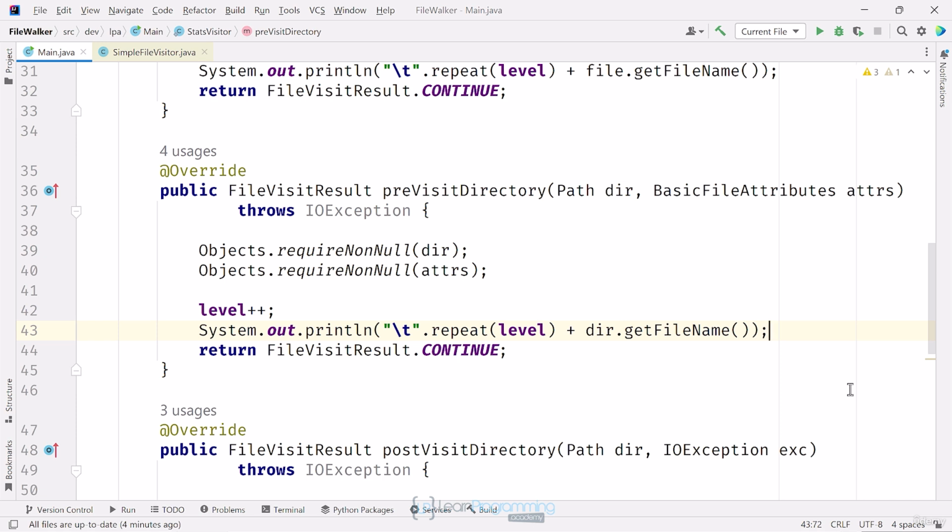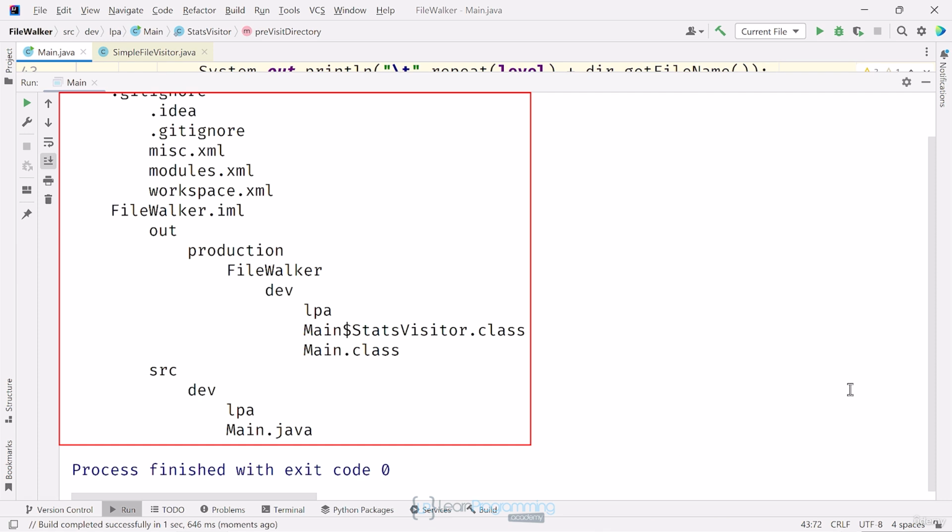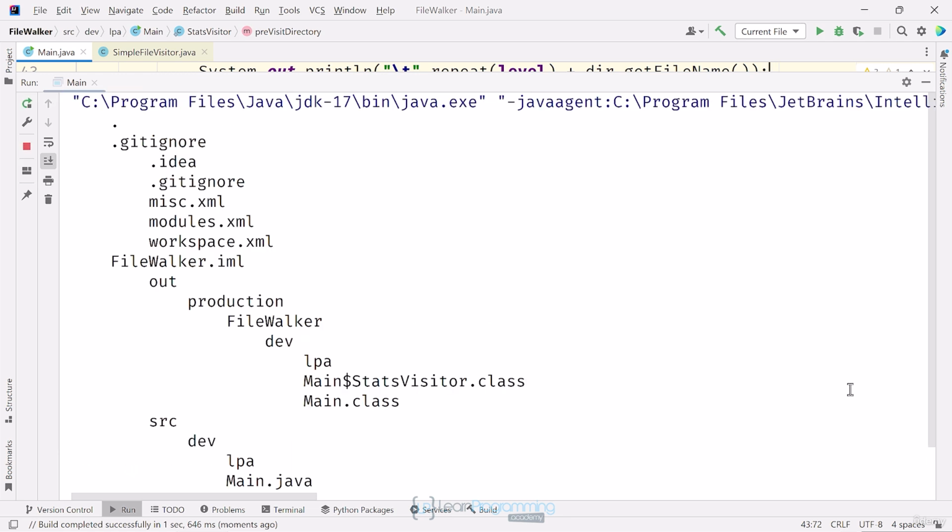Let's run the code again and see what the output looks like. I'll see some indenting, which helps me see the tree structure. There are a couple of things I want to point out here. First, everything is indented, so this indicates that the pre-visit directory was invoked starting on the initial path or the current working directory in this case. You can see that path printed with the dot there.